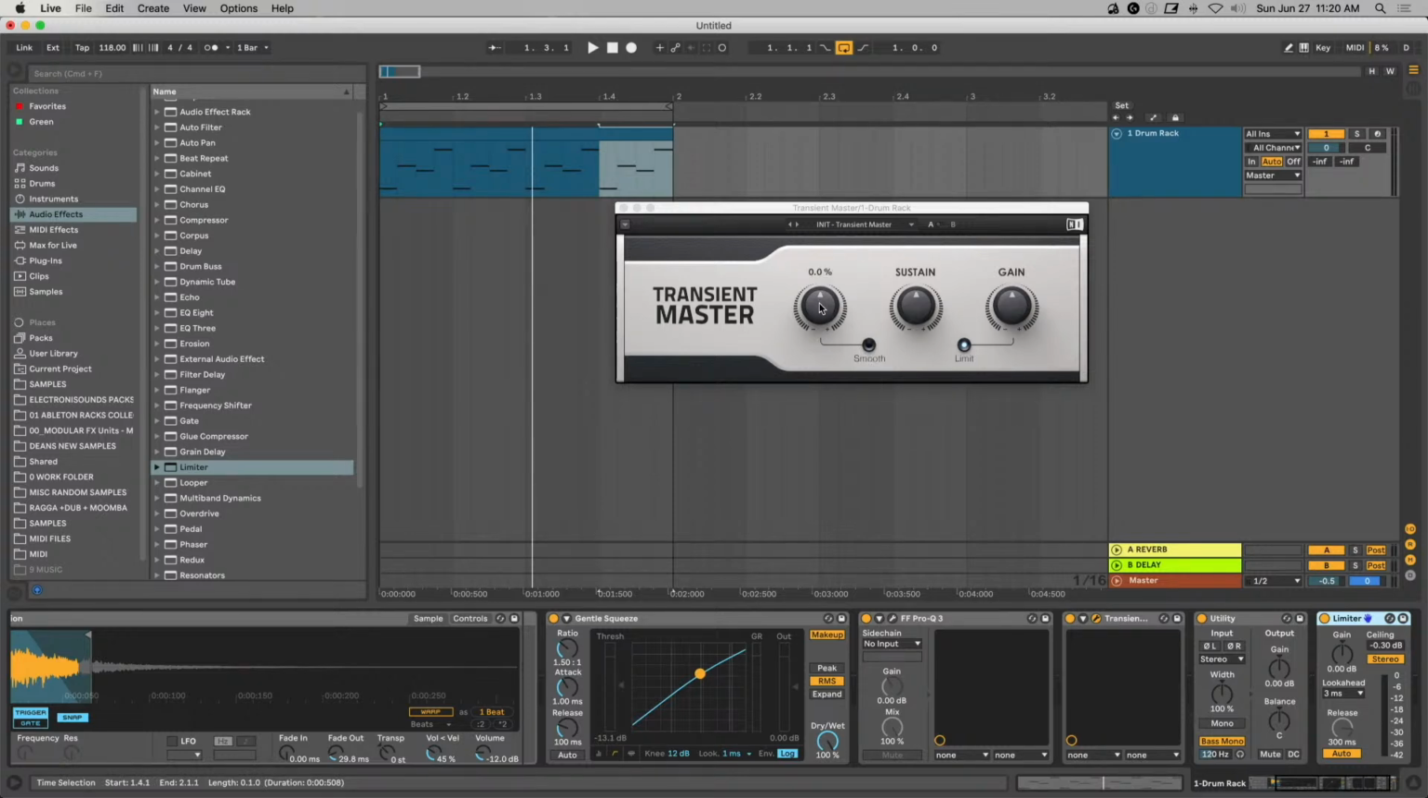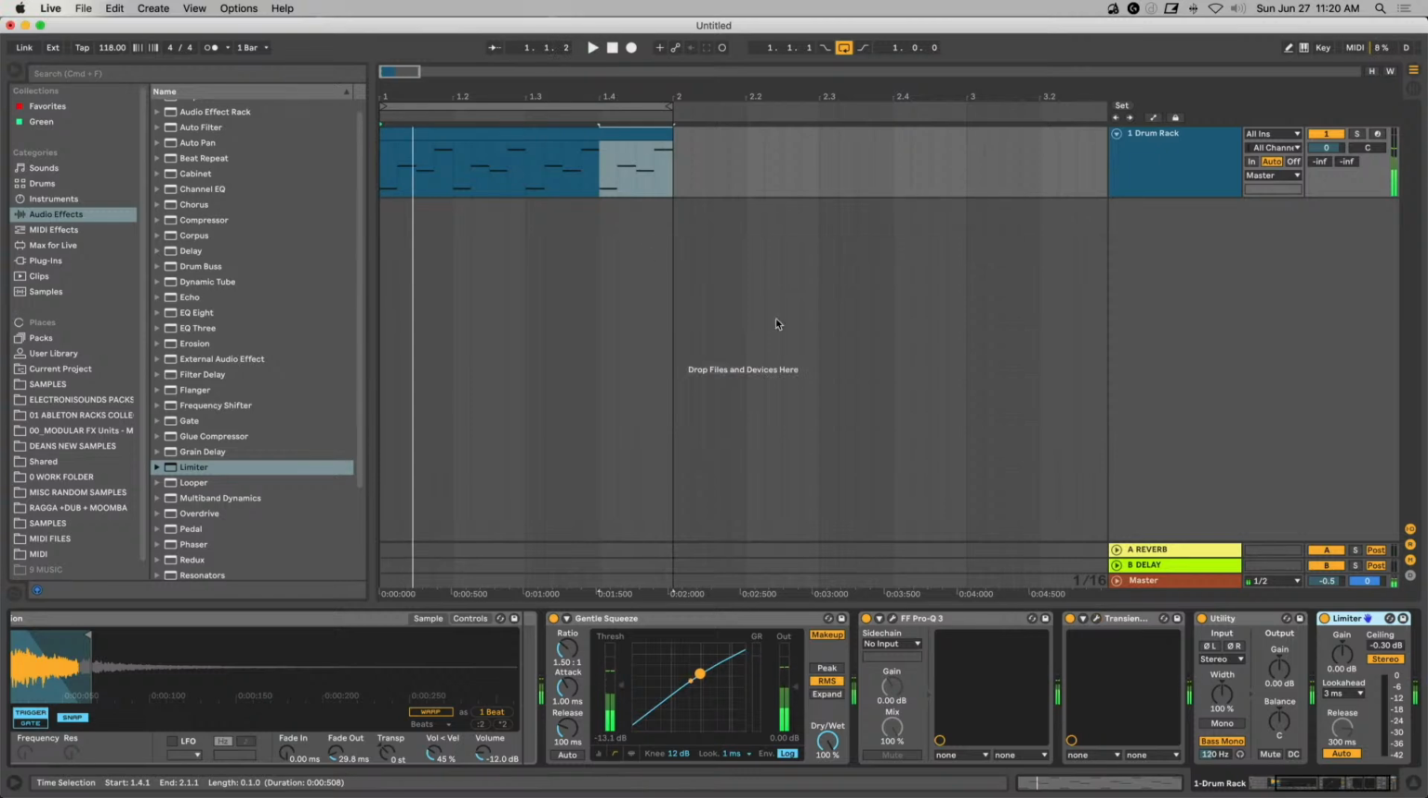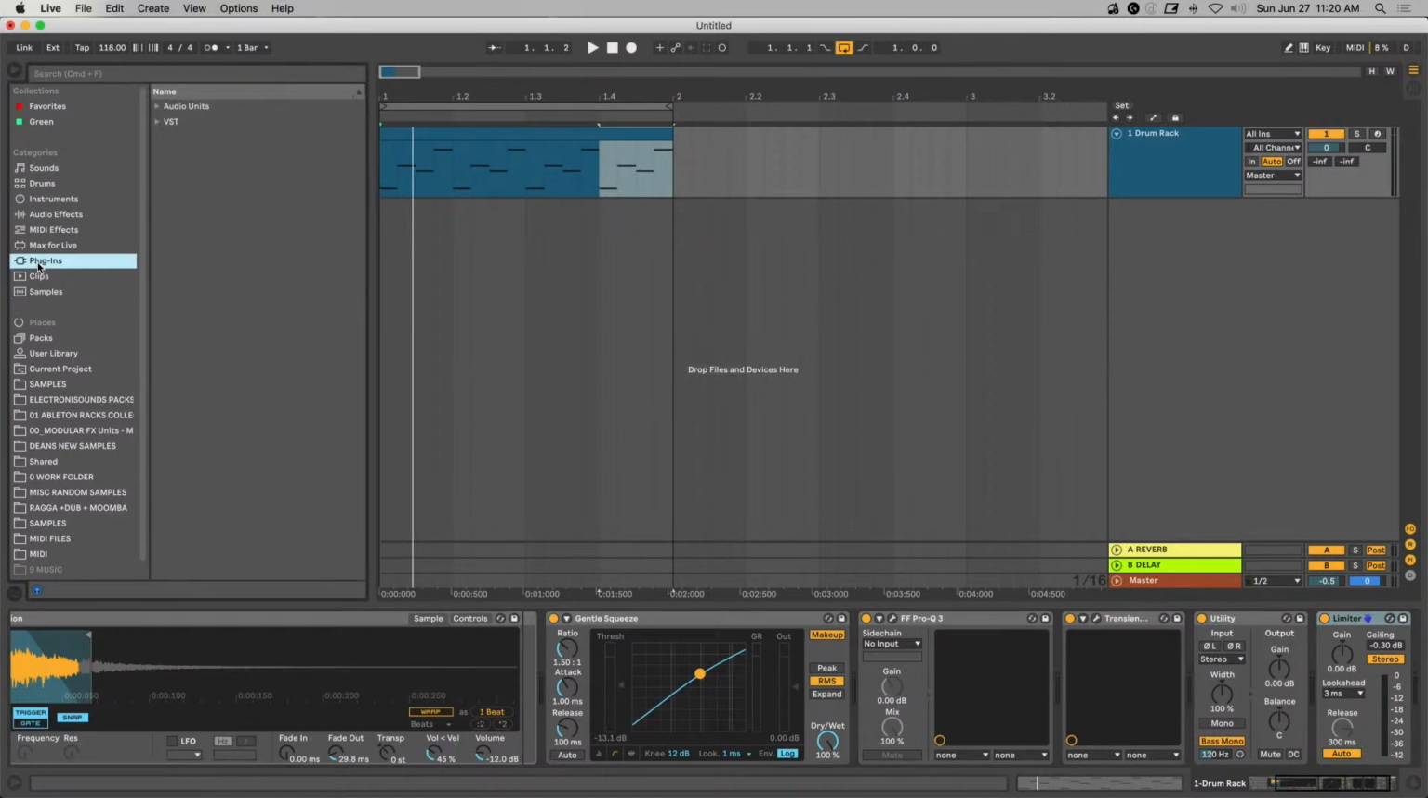I'm going to tame the transient on these hats a little bit by pulling the attack down. Let's tighten them up as well by pulling the sustain down. We can tighten them quite a bit with that sustain, or we can push that sustain up and make them really gritty. But I like them really tight sounding, at least for this example. Yeah, cool.